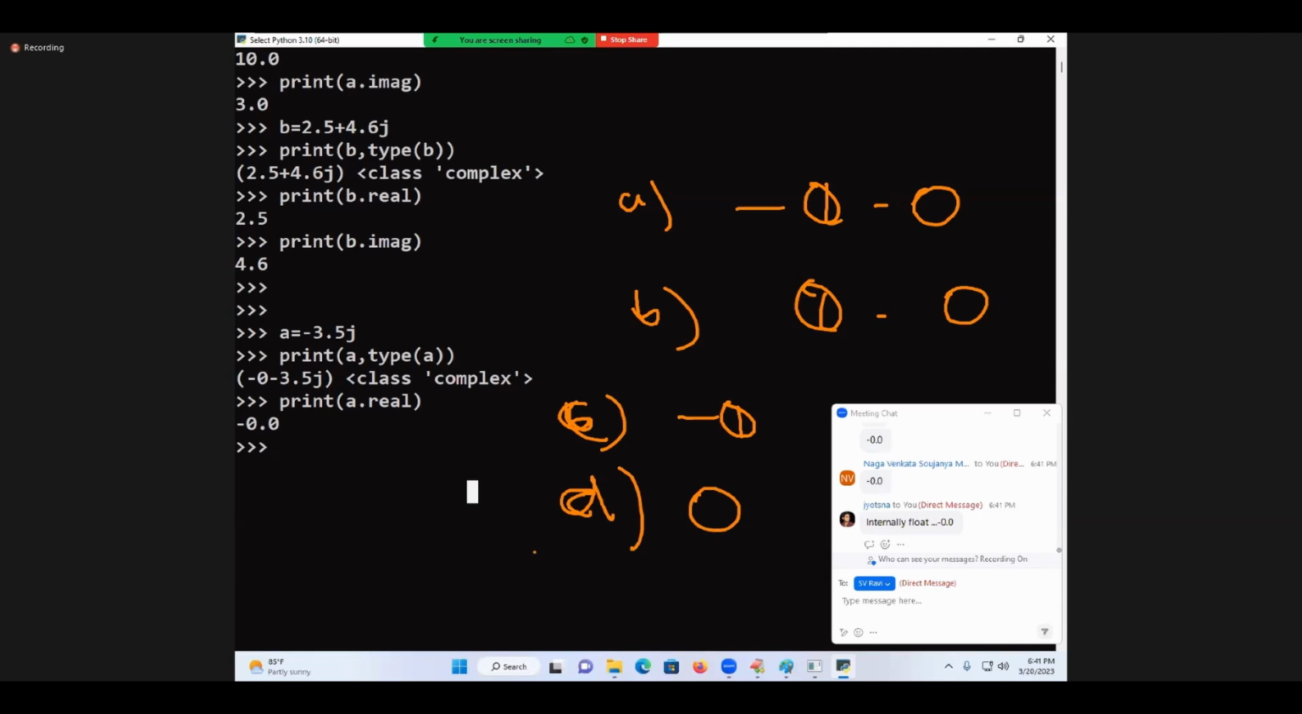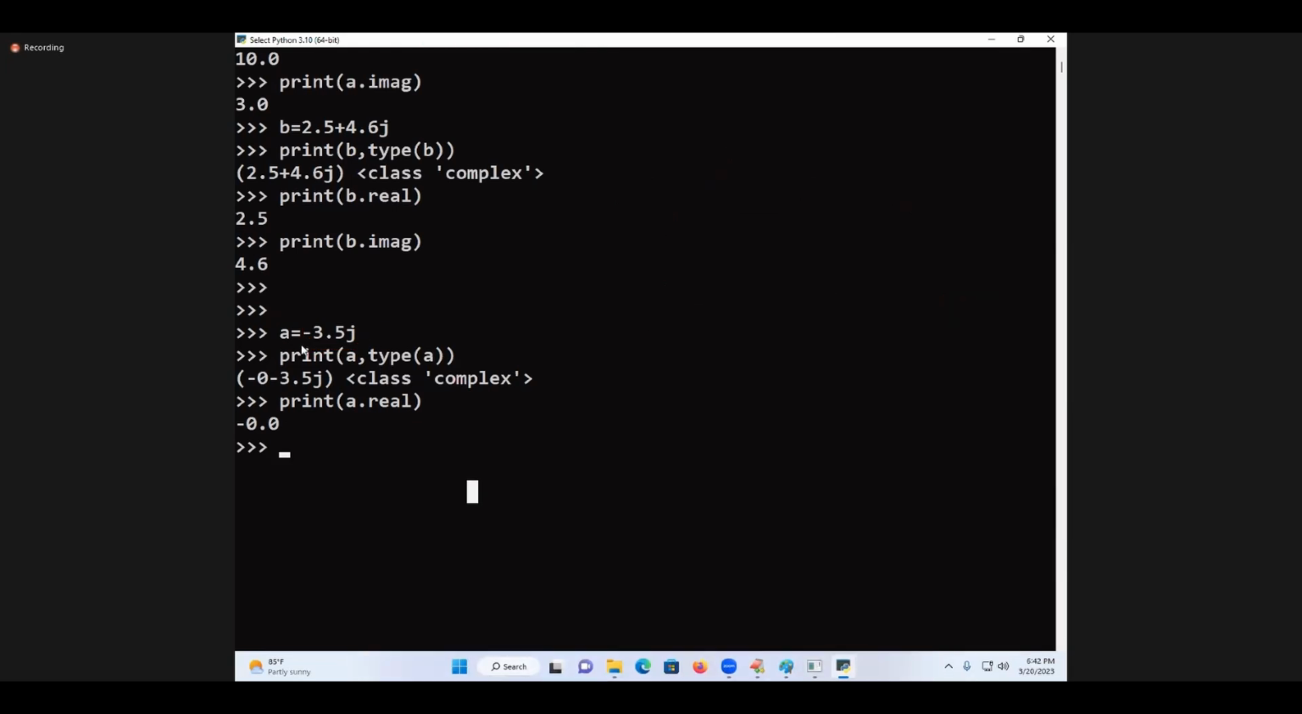But they will test your practical knowledge. The answer is what? Whenever you say minus of an imaginary number, the real part will also be taken as minus 0. It's a thing to remember, and you need not have a doubt about it, because they take it like this internally.